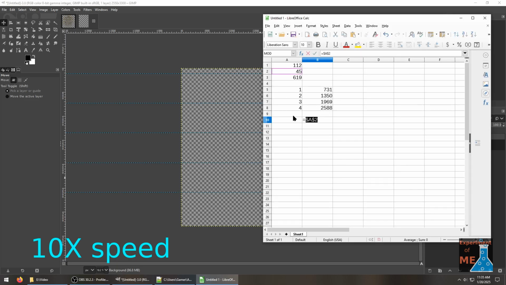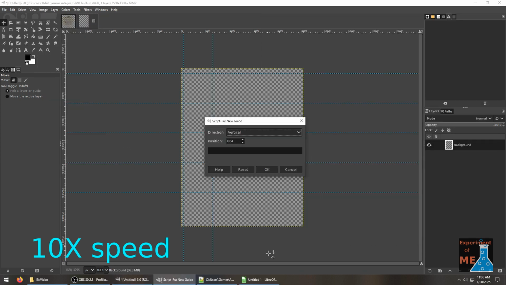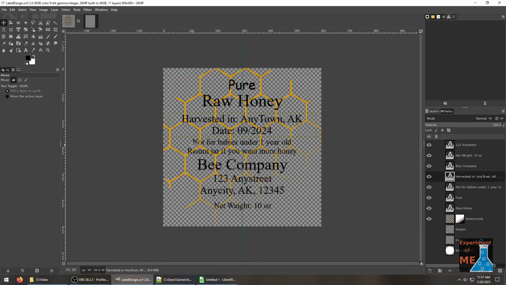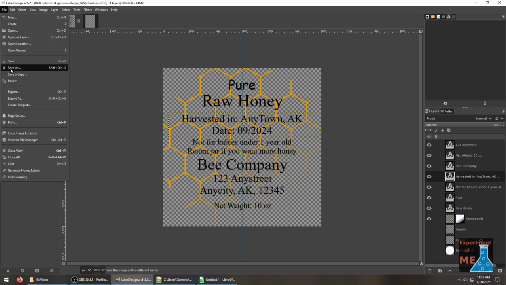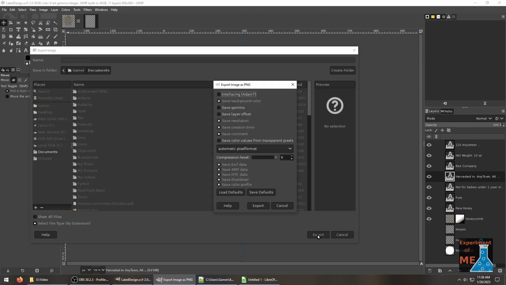Okay, so once you have all of the guides created, then you can start editing your labels. So when I get honey, I don't get that much of it, and so I tend to use odd-shaped jars. Each jar weighs different and has a different amount of honey, so I tend to adjust the weight on my label. And sometimes they come from different locations around my area. I don't live in Alaska, but it seemed like a good place to have honey come from.